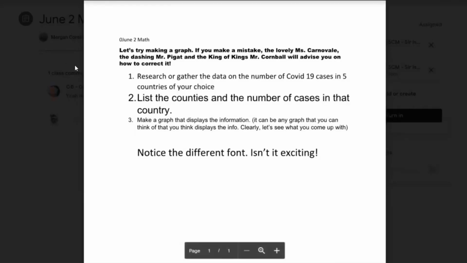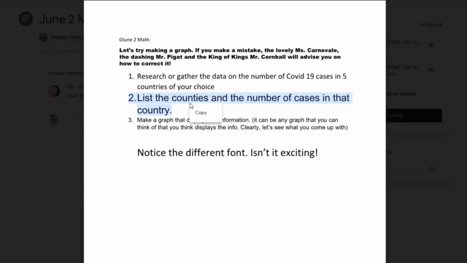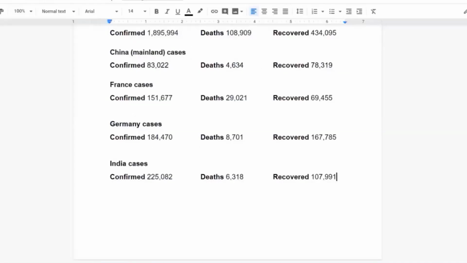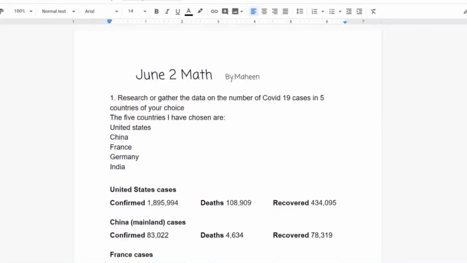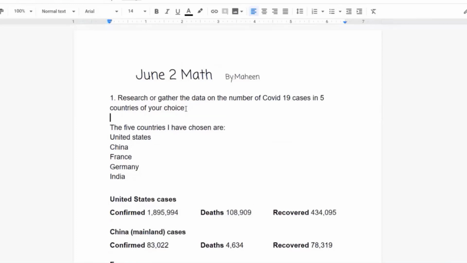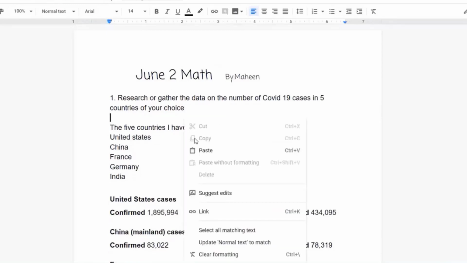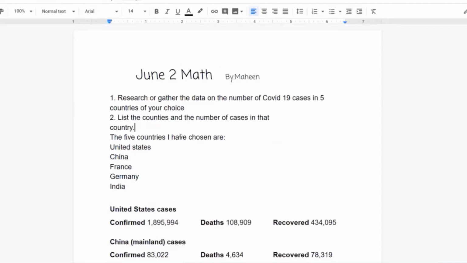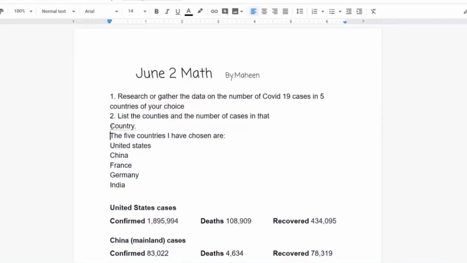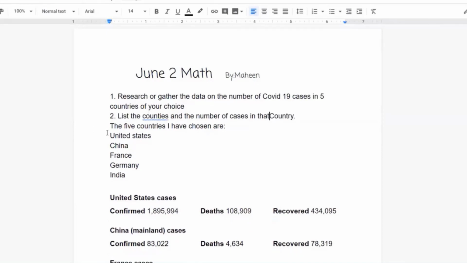Highlight question number 2. Copy. Come to the work. Yes, come up. Okay, after question 1, yes, press enter. Now paste. Fix it. You want me to bring it up? Oh, no, I don't want to undo it. Okay.